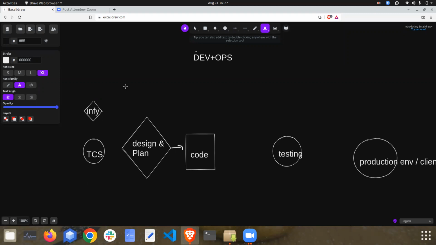So we have got a project from Infosys. Your upper management has decided to plan and design. Once the plan and design phase is done, the developers write the code. Once the code has been written, it is sent into the testing phase. Once the testing is done, it is sent into the production environment. This is generally how, before DevOps came into the picture, the software development lifecycle worked.